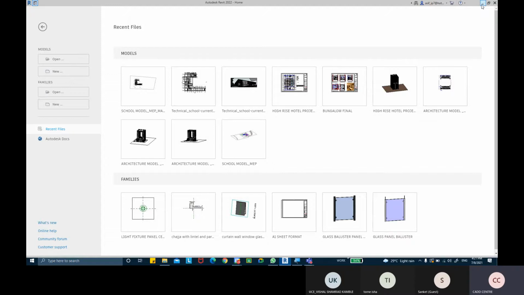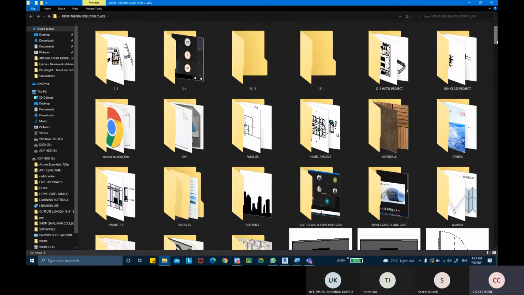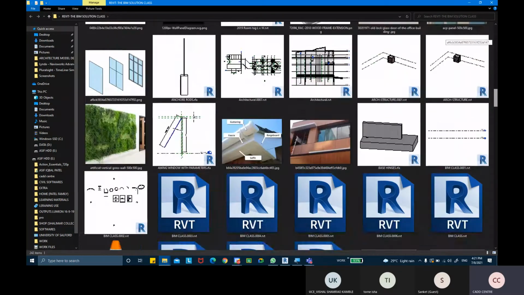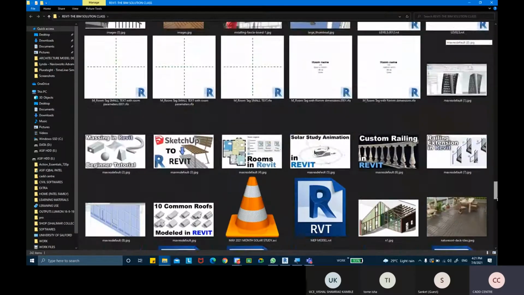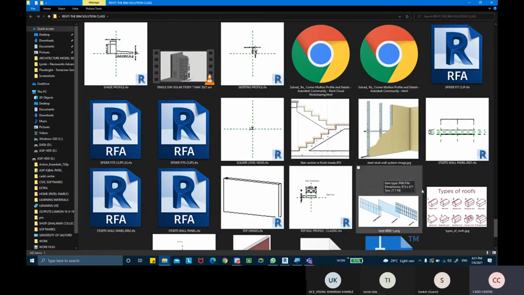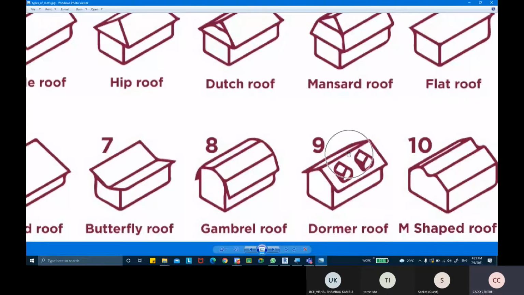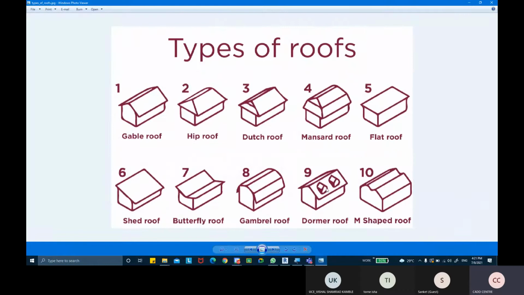So in the previous class, we did the different types of roof, and there was only one type of roof remaining, which was the dormer roof, I guess. Dormer roof. So let's try to create this type of dormer roof and see how we can create the roof system.